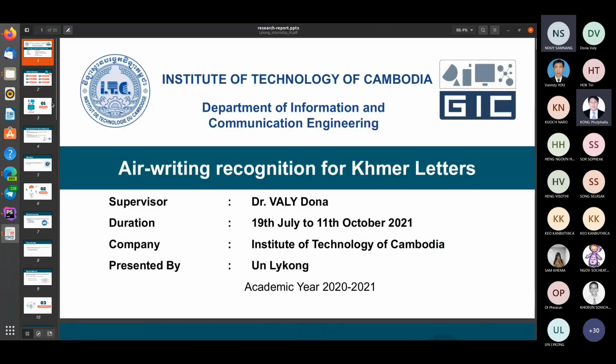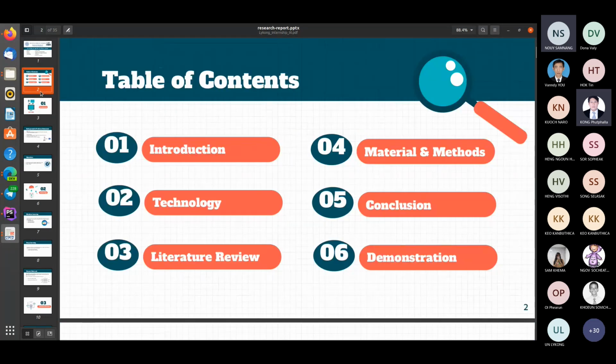Okay, first I just want to know, this project predicts only one character, not a word, right? Thank you for your question, teacher. For this project, we only predict the Khmer alphabet. Yeah, it means you predict only one character, or can you predict one word? Oh, only a character, teacher. Only a character.